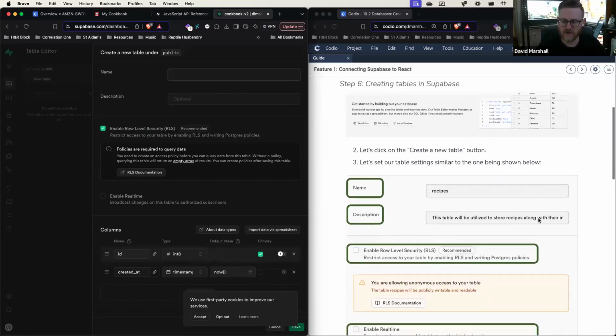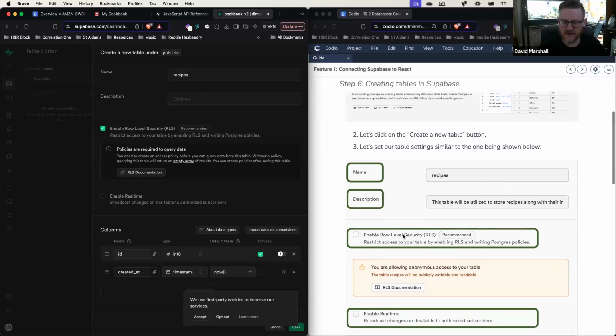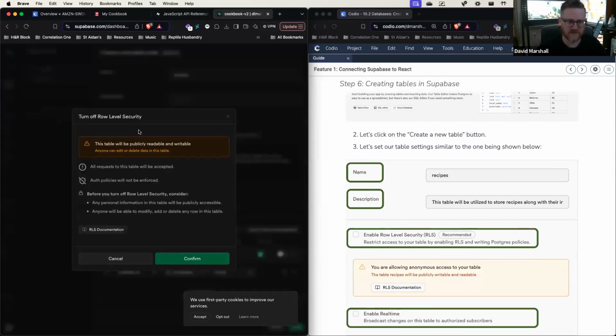So let's follow these steps here. We're going to call it recipes. We don't need a description, that's fine. And then we do not want row level security enabled, so we're going to unclick that.